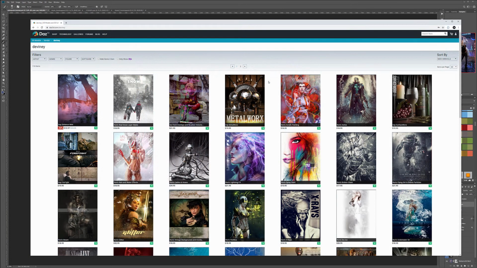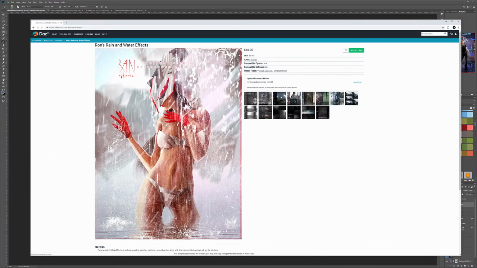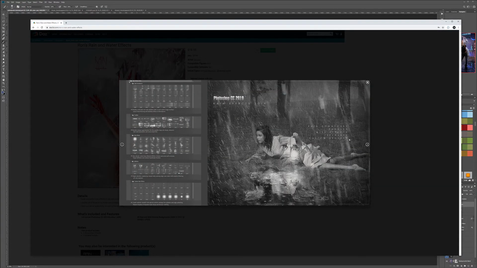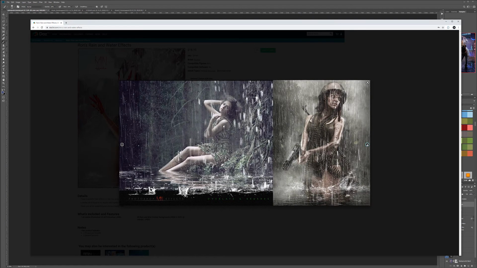For the next effect, we're going to use brushes. These are custom brushes that I selected, and usually I purchase the brushes on DAZ 3D. Currently, I'm going to use this rain and water effect brush, which comes with a very nice preset. So we'll go into those ones. You don't necessarily need to use this. You can create your own brush if you want, or find free ones online.